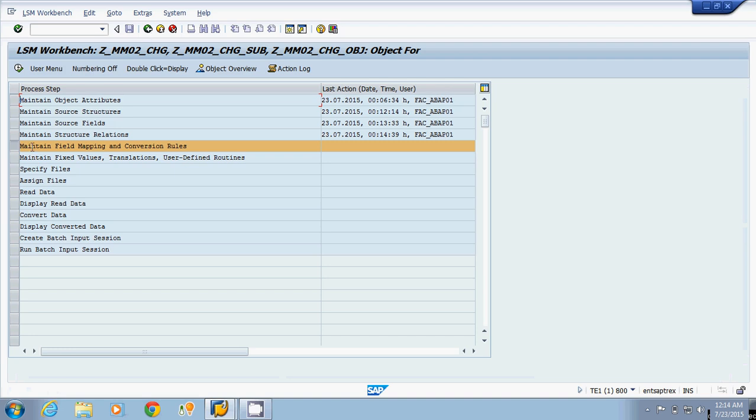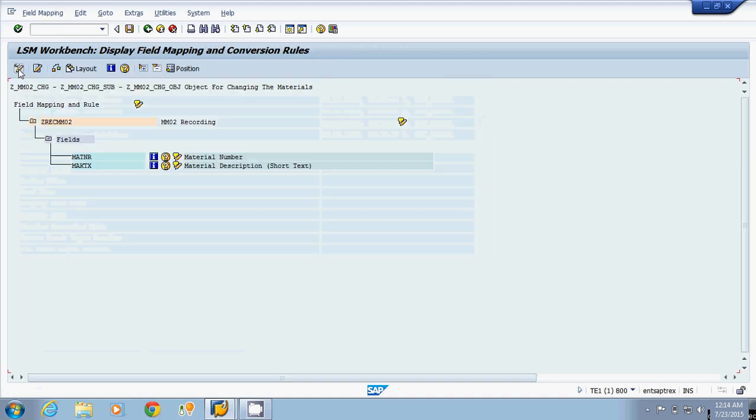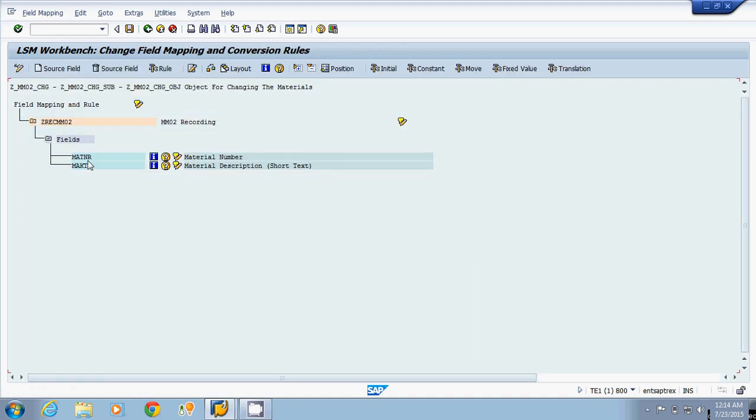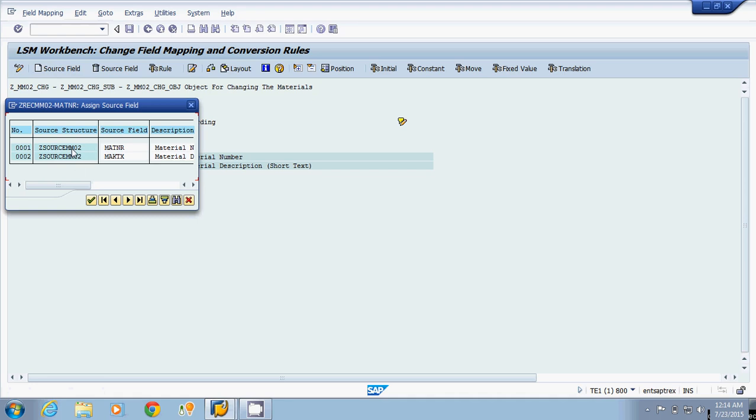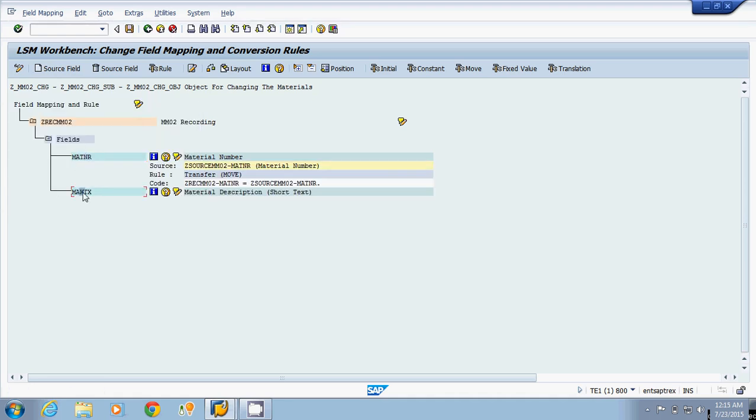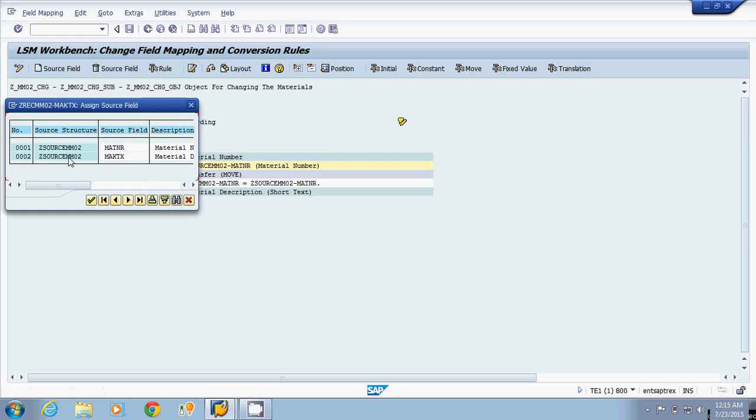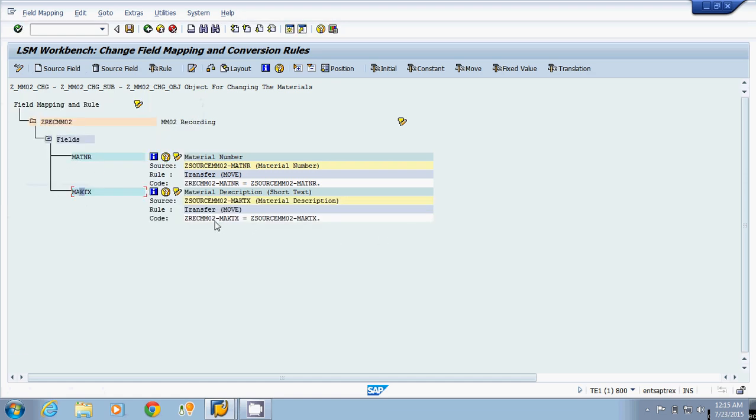Now I am moving on to the fifth step, that is maintain field mapping. Now we have to make field by field mapping. So we click on this execute button. You have to go for the change mode. Click on the first field and go for the source field button. Select material, then click on the second, select MAKTX. Now see, we have maintained field by field mapping.